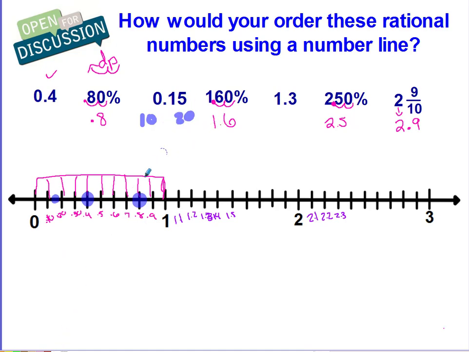What's next? 1.6. So 1.1, 1.2, 1.3, 1.4, 1.5, and 1.6 is right here. 1.3. 2.5, well, this is 2.3. 2.4, 2.5 is right here. And last, 2.9. Well, that is right here.